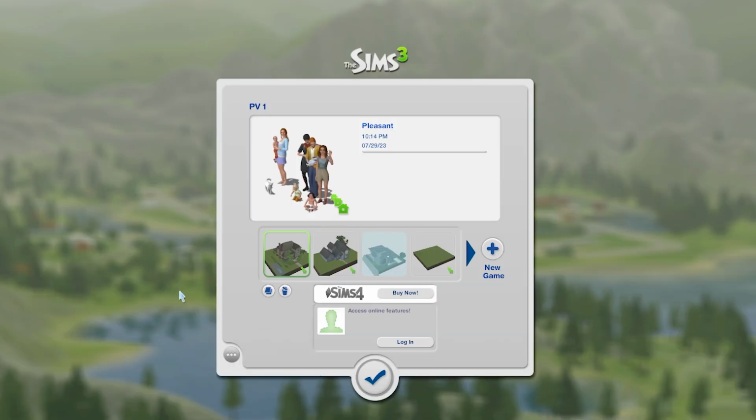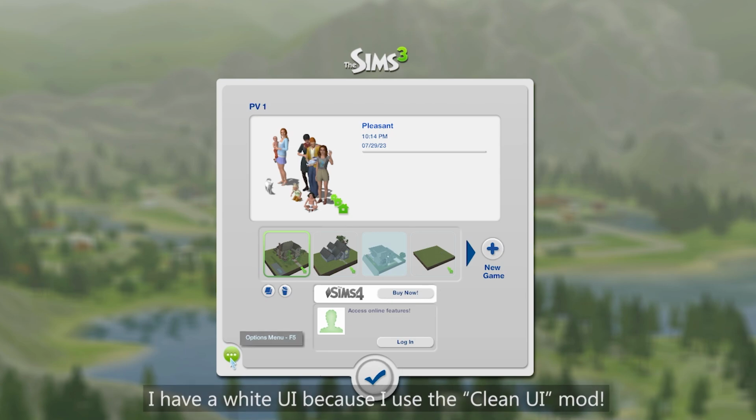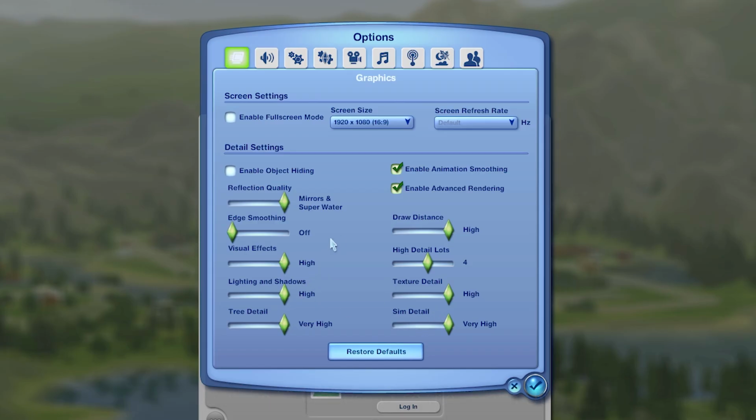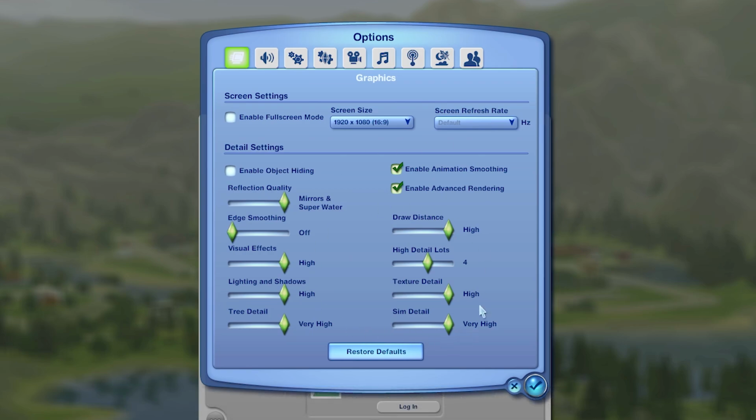I'm gonna come down here to my options menu here on my homepage. These are my settings for my game. Now, one thing that we all need to have as the same setting here is edge smoothing. Edge smoothing needs to be off. The rest of the stuff in here doesn't really matter.